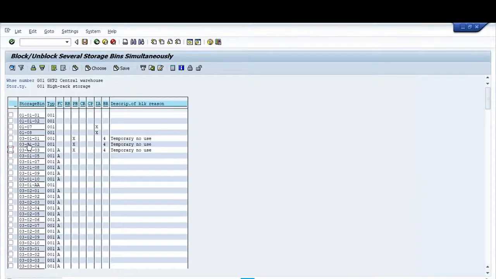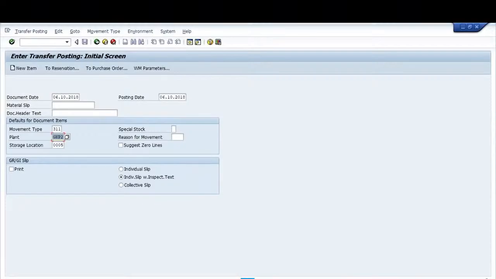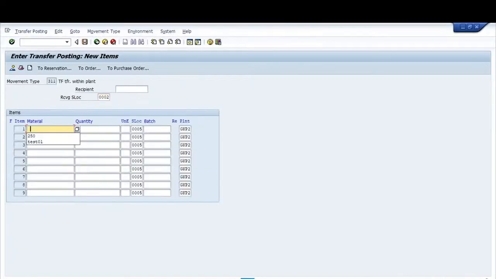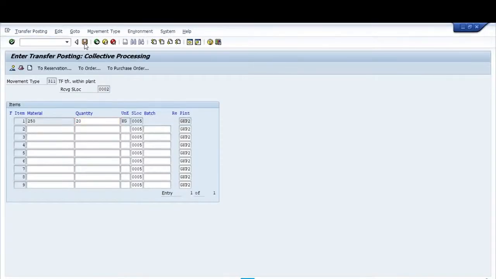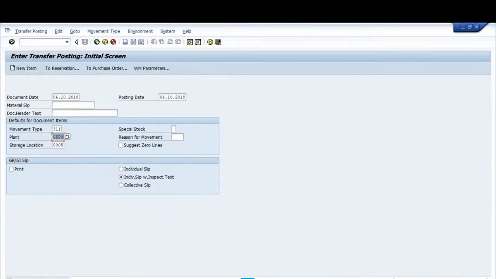We will take any of these bins for our testing purpose. We need to do on any inbound, right? What will I do? I will do transfer posting, storage location from IM to WM. 311 movement type, and plant is GKP2, my plant, and the storage location. This is my IM location, and click enter. This is my WM location. This is my material, 20 pieces I want to transfer. Save. Now the document is saved.